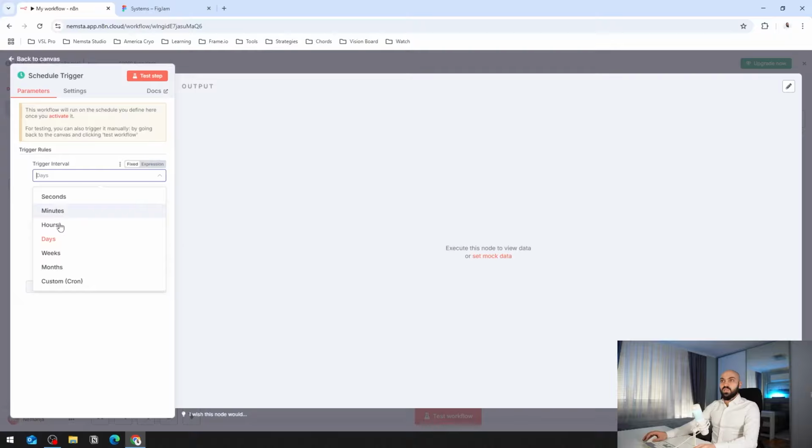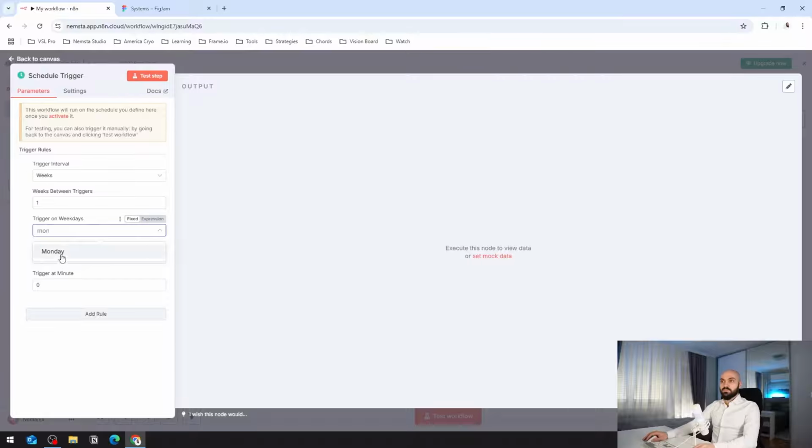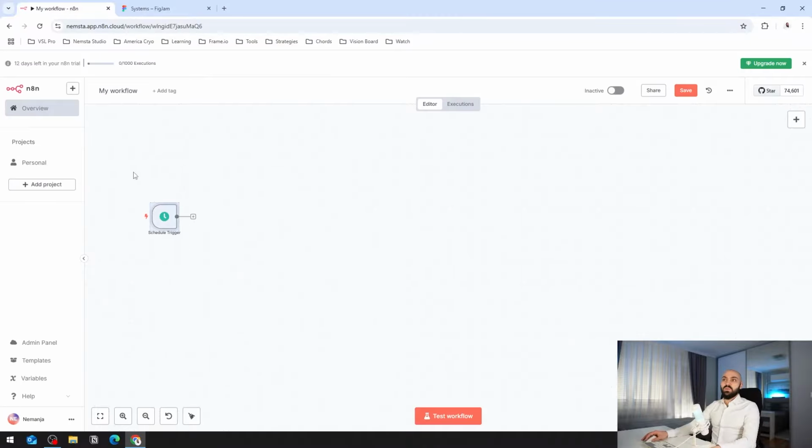We can set it to weeks, so we have a weekly update once a week, and let's set it on Monday, 8 a.m. This means that the automation will start each Monday at 8 a.m. Now we need to input data from somewhere.